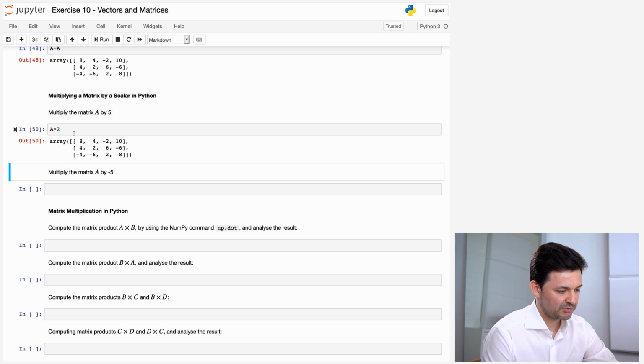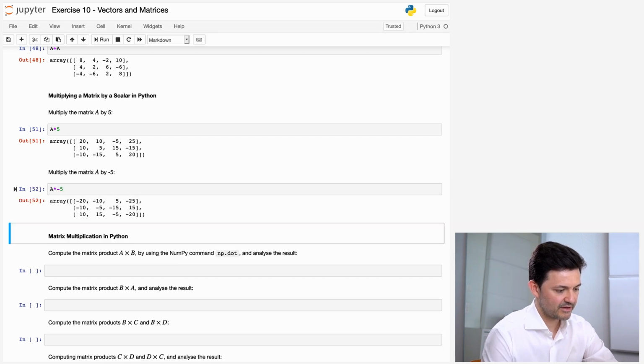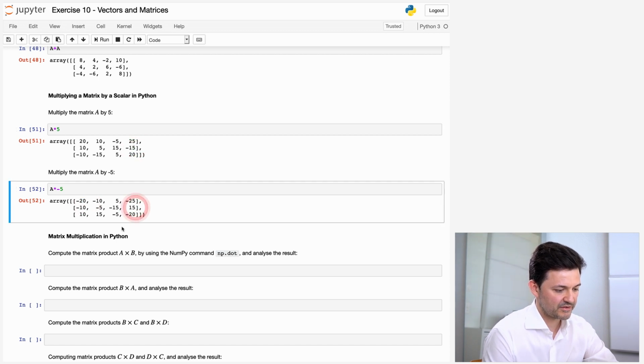So now it says multiply the matrix by -5, so A times -5 just gives us the matrix which has all the elements multiplied by -5 in terms of the original matrix. So if here you have 20, here we have -20. If we have -15, here we have +15.